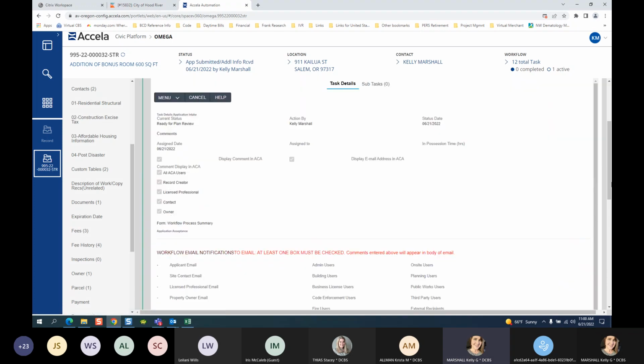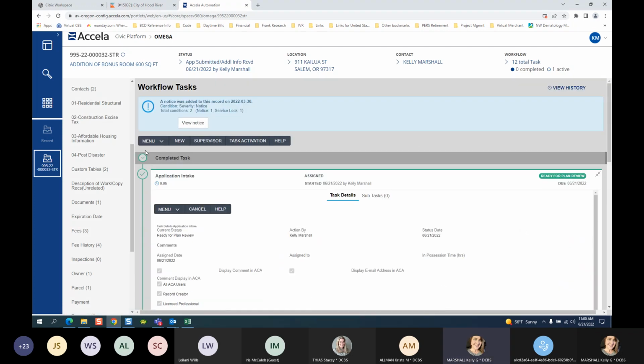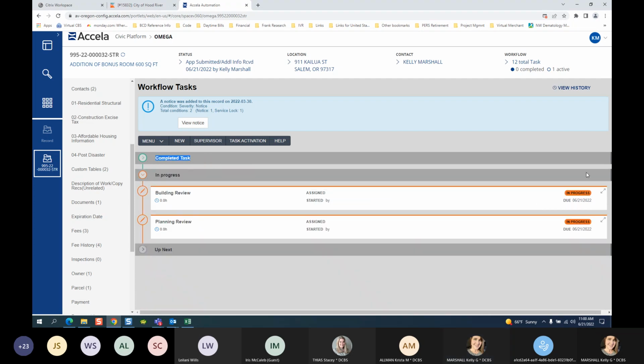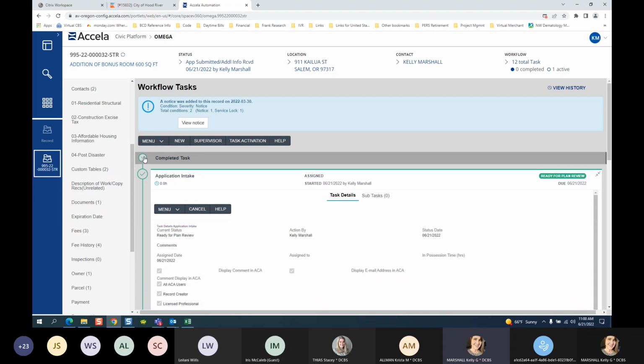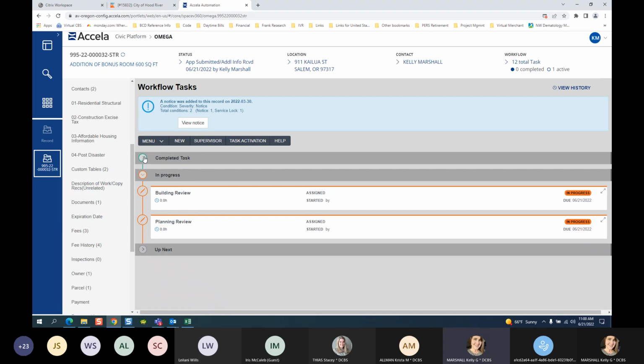And notice app intake turned green. And it's now in the completed task section. And I can minimize or expand that. I like it minimized because I like to just see what I have to worry about. Only the stuff I have to do. So we did ready for plan review. We selected which work groups need to do plan review based on the scope of work in our parallel tasks, and that's who it added.